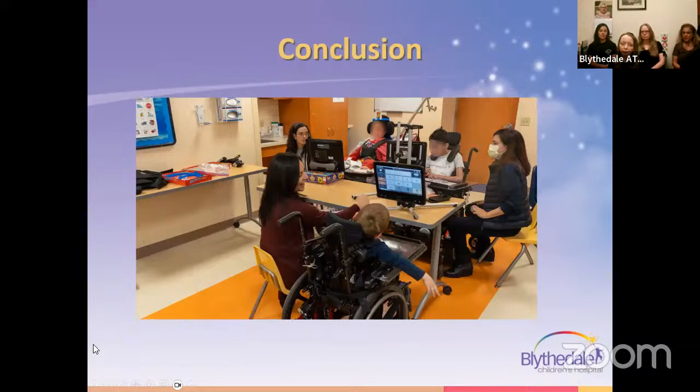And here you can see that there is a group of our kids. Some of them were in our presentation today. They are all sitting in their mobility devices, and they're all using their access device to play a game and interact with one another, promoting good socialization.